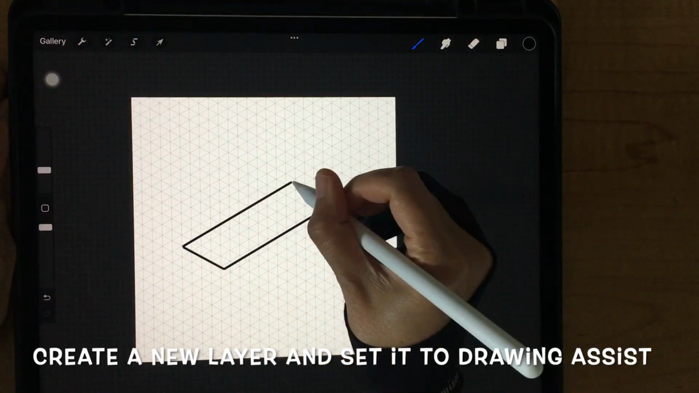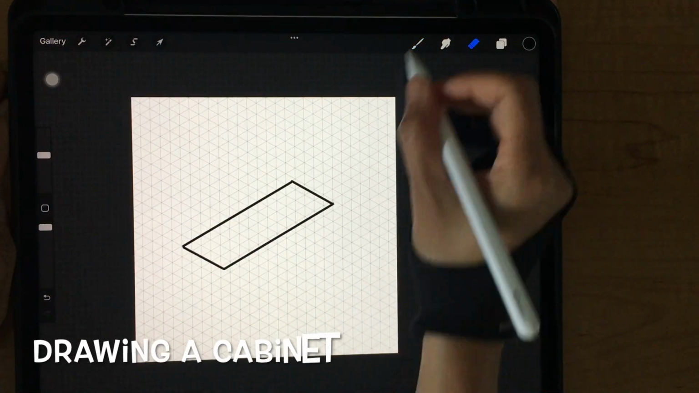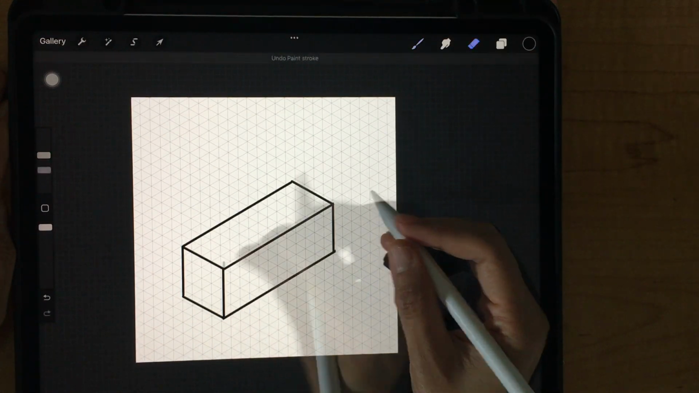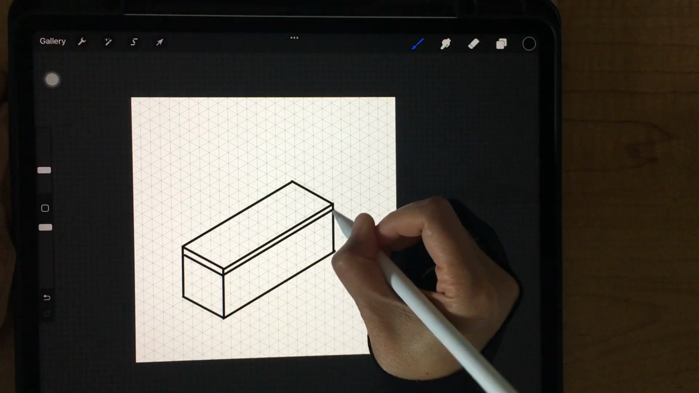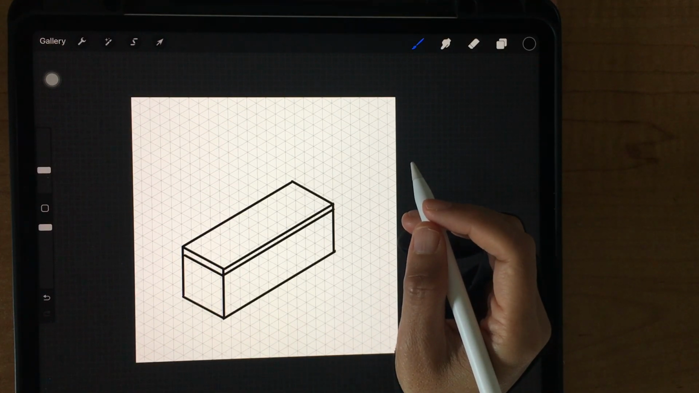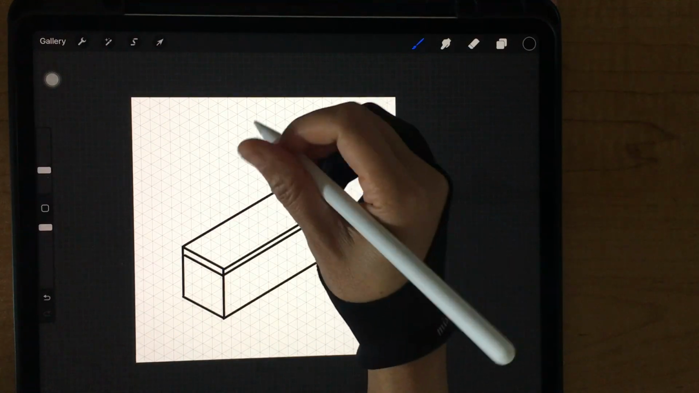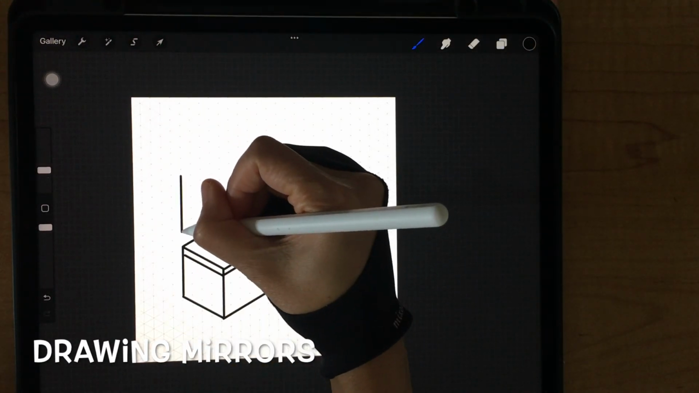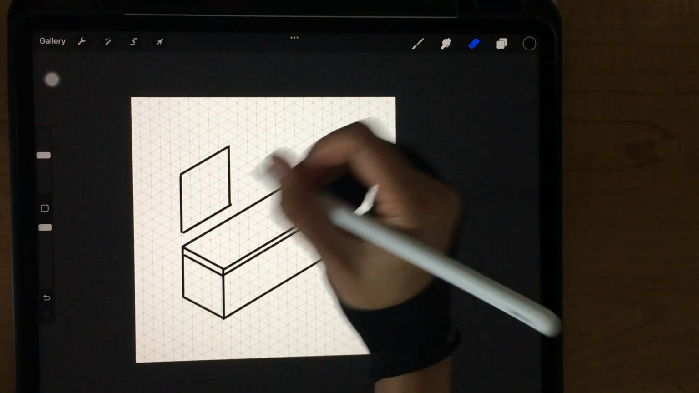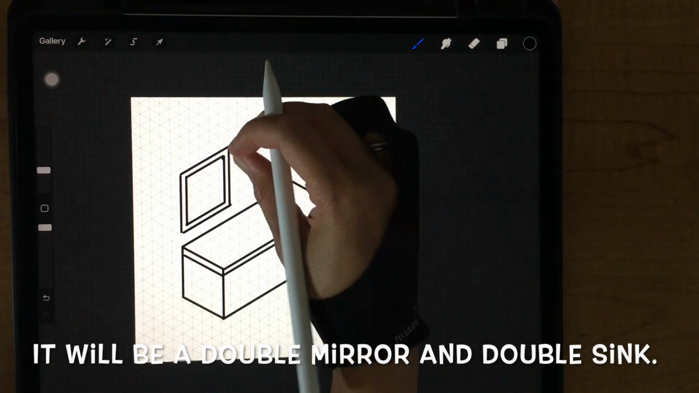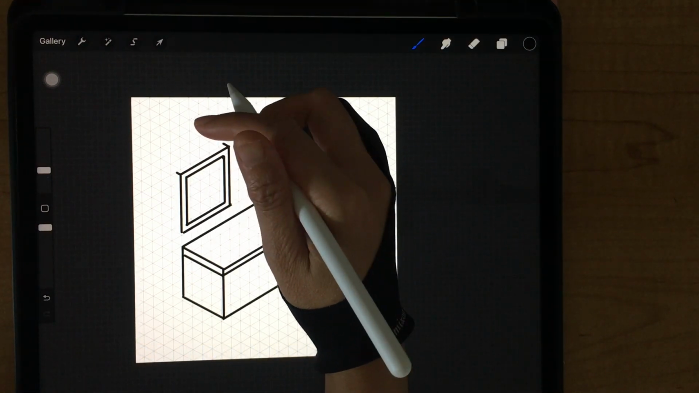Create a new layer and set it to drawing axis and start to draw a cabinet. Just draw like a box. I'm going to draw mirrors. It will be a double mirror and double sink.